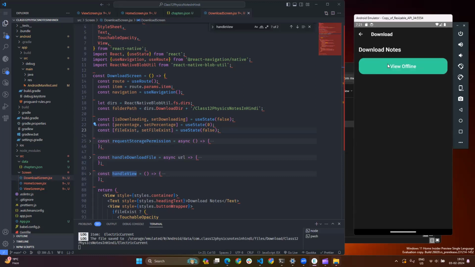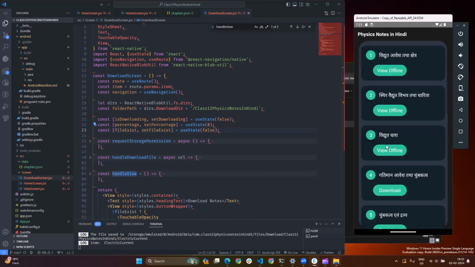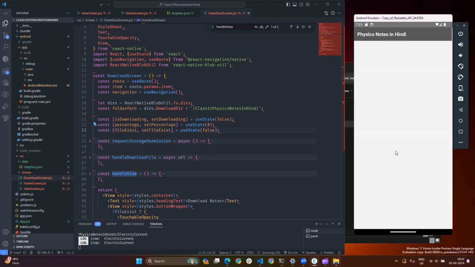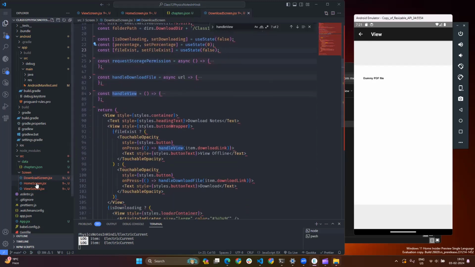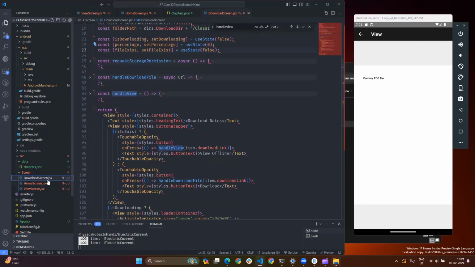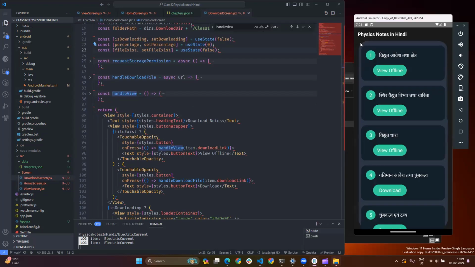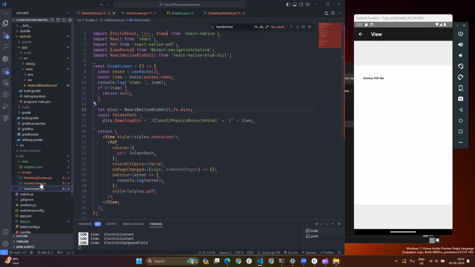Let's go back, view offline. We can see the file again. Let's go back. So we can see view offline. Sorted, man. Awesome. Now, whenever we click on view, there's one catch. Instead of view, I want to show the file name. Let me change the file name also, like physics notes. So whenever we click on view, it should open a folder name, file name also, like what is the chapter name basically.